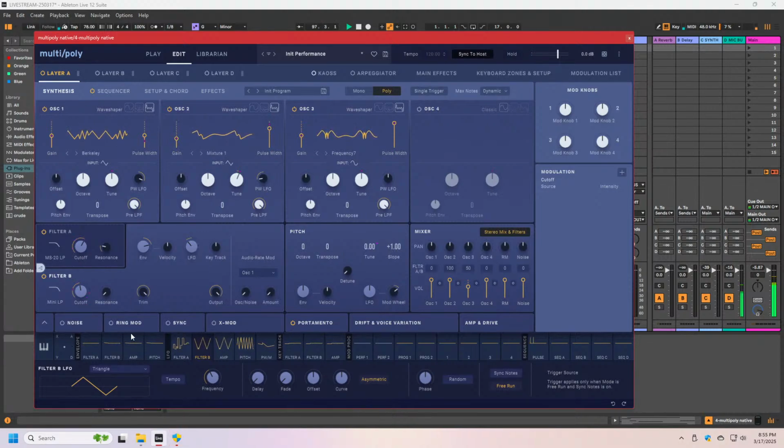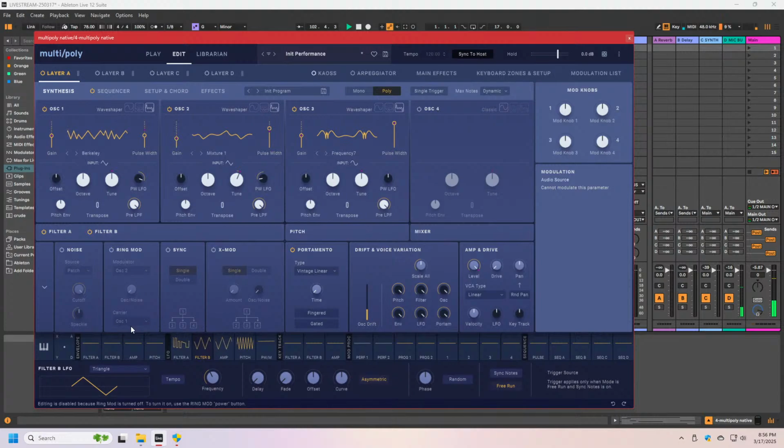And we can do all the other kind of subtractive synth things. We can do ring modulation and hard syncing and cross modulations, and I can actually audio rate modulate the filter from any number of things. Let's grab that to the ring modulator.